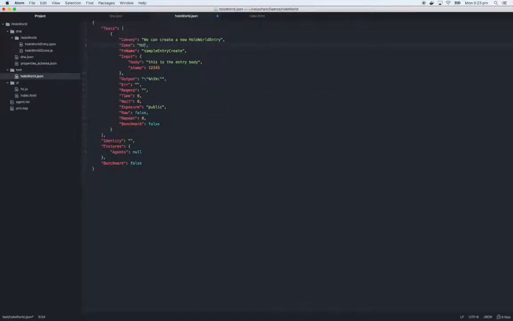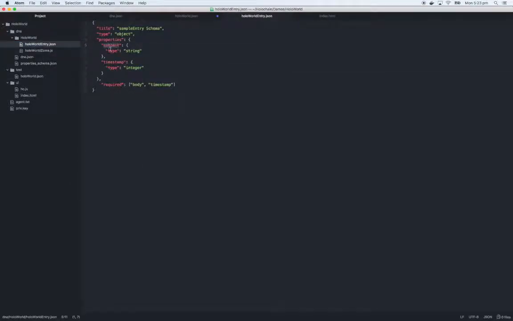It's in the zone called HoloWorld. The function name is HoloWorld entry create. And we're going to input body and timestamp. That doesn't look right. Let's have a look at what the JSON file is supposed to be. So this is supposed to have content and timestamp. Oh, little error there. Let's call that content. Alright, so now when we put in this JSON file, it needs to be in this format, and Holochain will actually validate that for you.